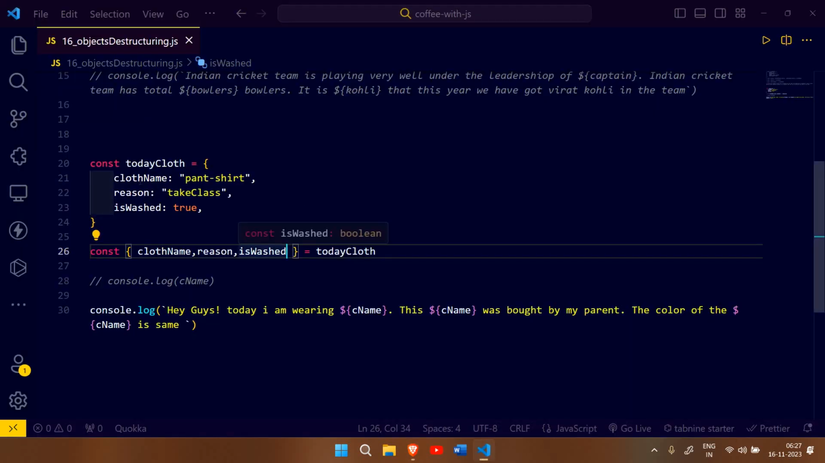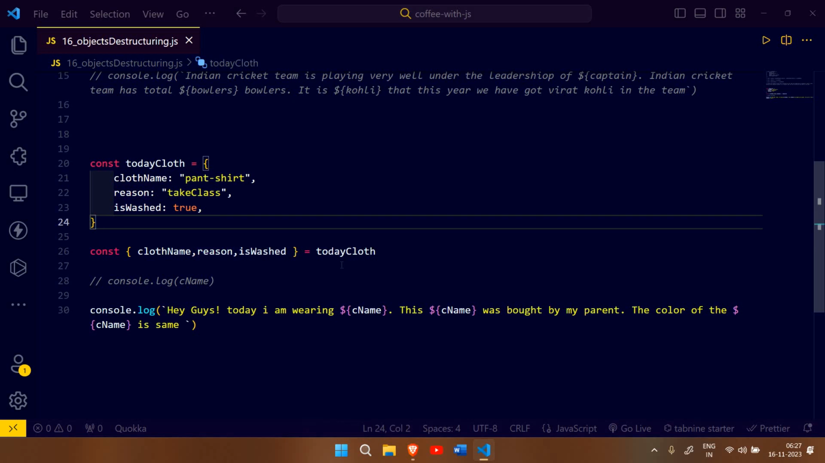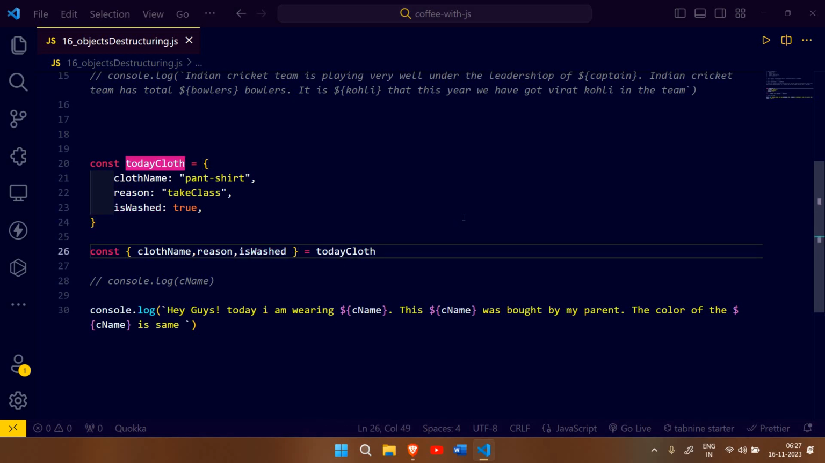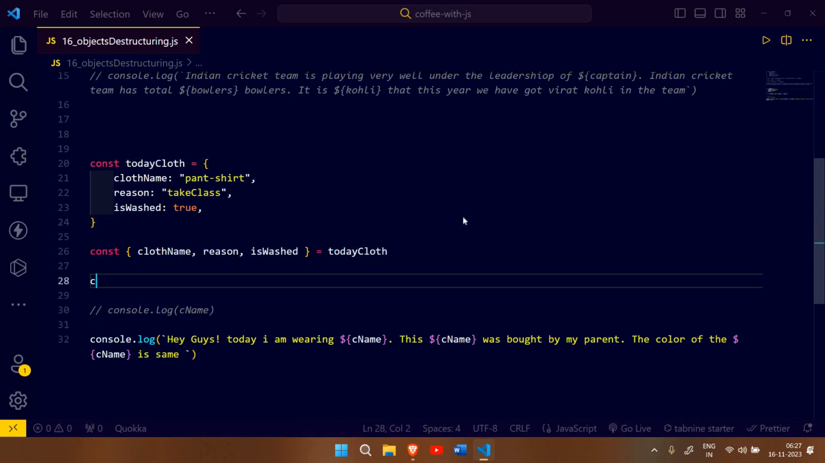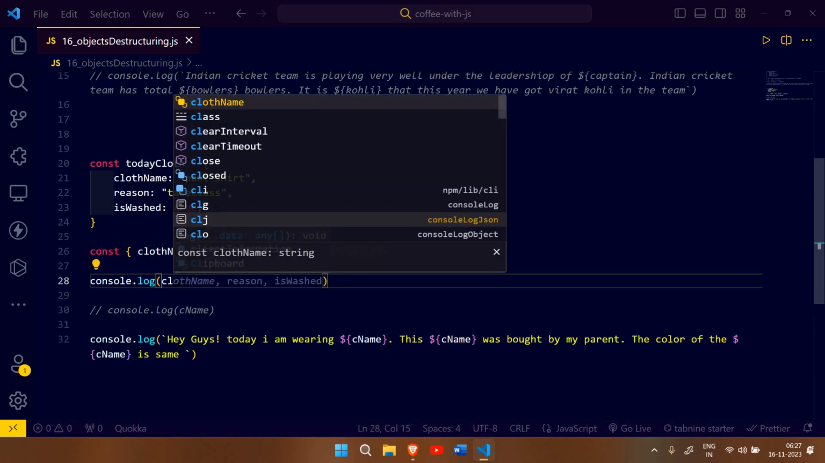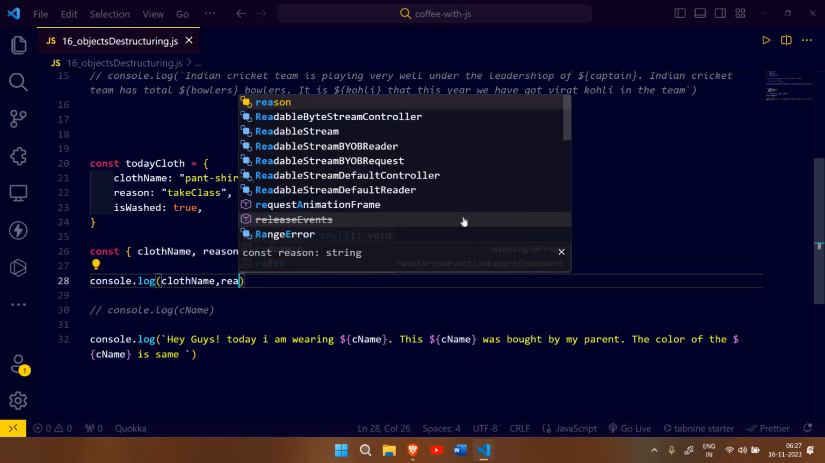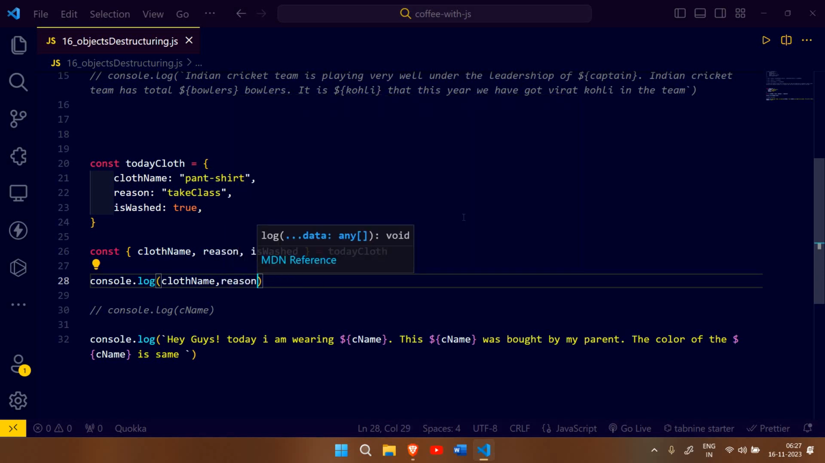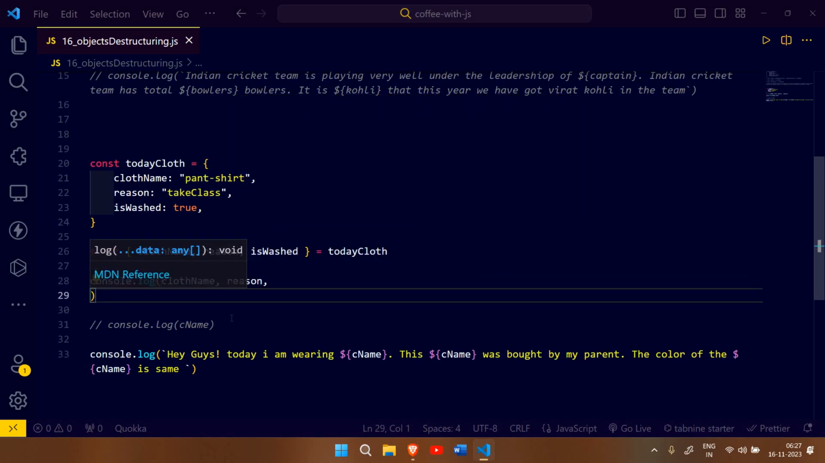So I can just destructure all the parameters. What I have destructured now is cloth name, which I had already destructured. Now I have destructured reason also, and I have destructured is washed also. If I console log all the values, I will destructure cloth name, reason, and is washed.